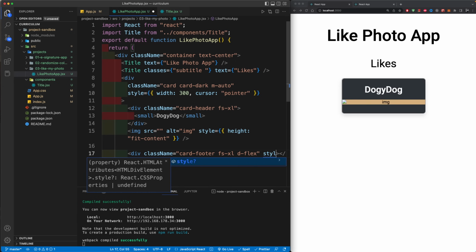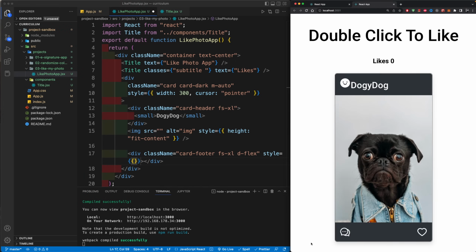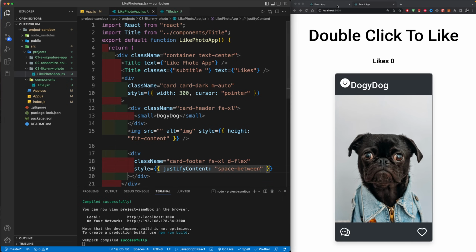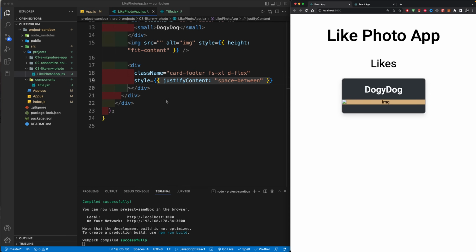And let's also add a style of space between, because I want to have a complete space between the left side, so basically this icon and this icon. So let's type in here justify content, and it's going to be space between. Okay, so let's go back to our project actually. So that's the card for now.